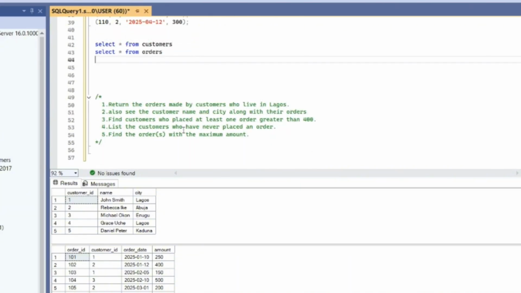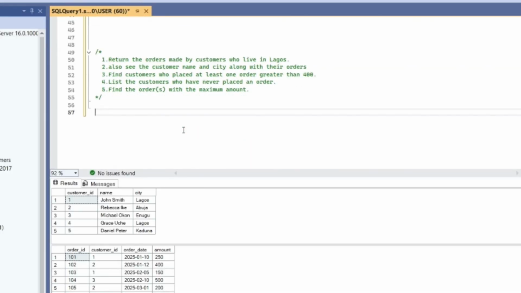And then these are the questions we're going to be answering, and we're going to be using subqueries to answer them. Remember that these questions are actually interview questions, so do well to pay attention and understand the syntax of how to write these queries. The first is: return the orders made by customers who live in Lagos.